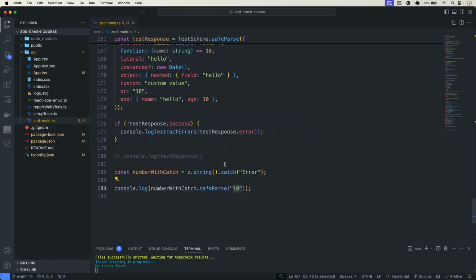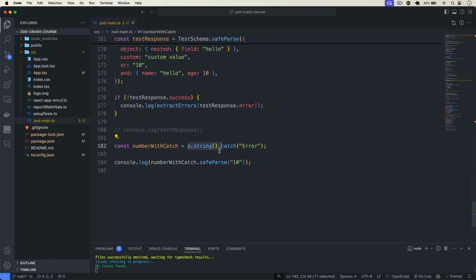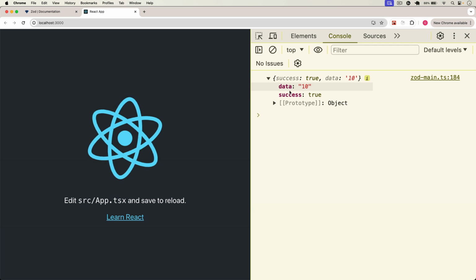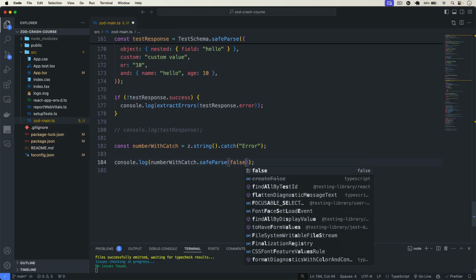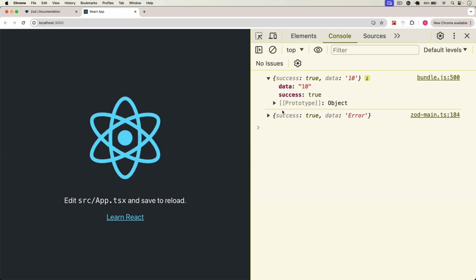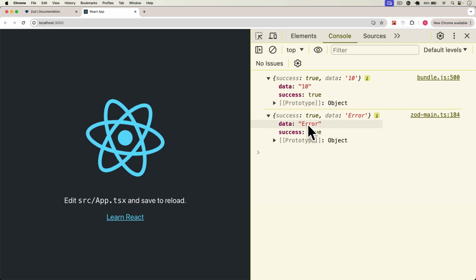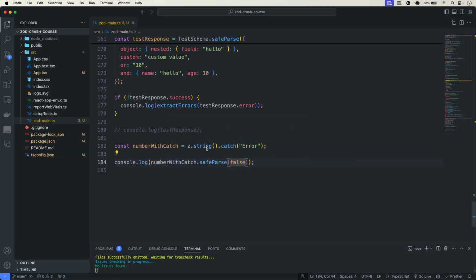So if I go back, you can see that if we pass a string, it will give us that data, and if we pass something else, if I type here like false, which is not a string, if I go back, it is going to give us the error from this catch block. So in this way we can also use the catch block.